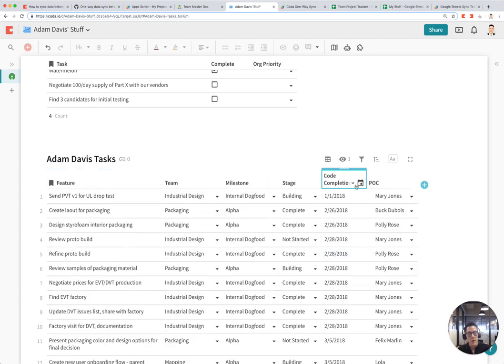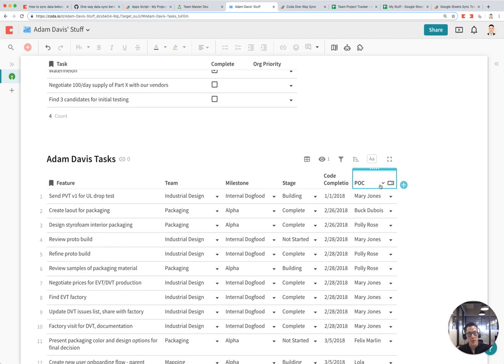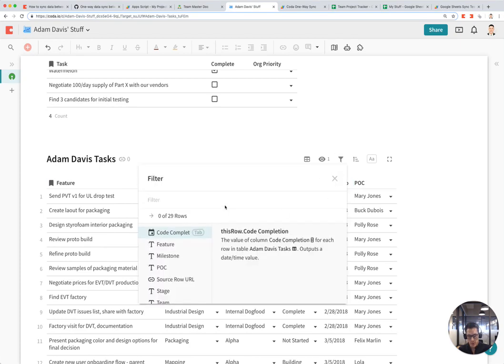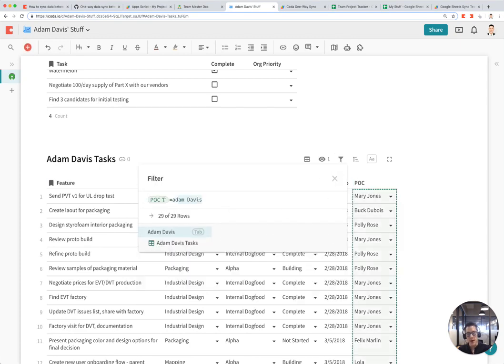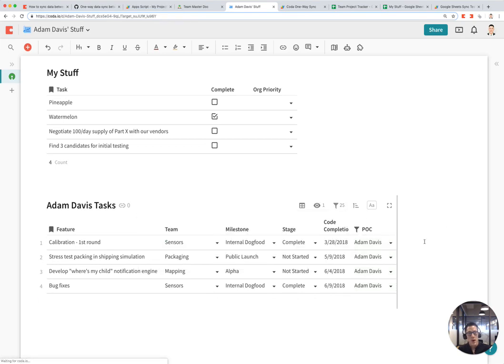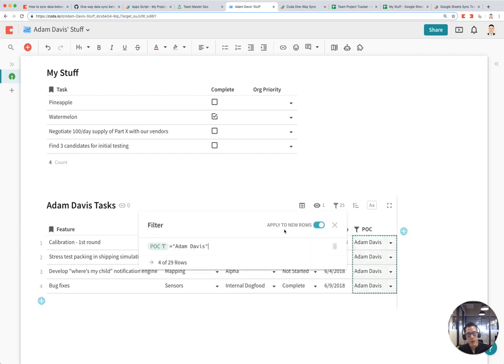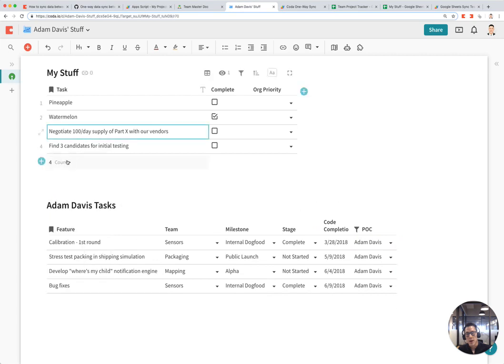Now, the main thing I want to do here is change the POC to be only Adam Davis. So I'm going to say POC equals Adam Davis. And now, every time the sync happens, I will only get the rows related to Adam Davis because I've filtered my table to only the rows that matter to me. I'm just going to hide this count here because I don't like the count.